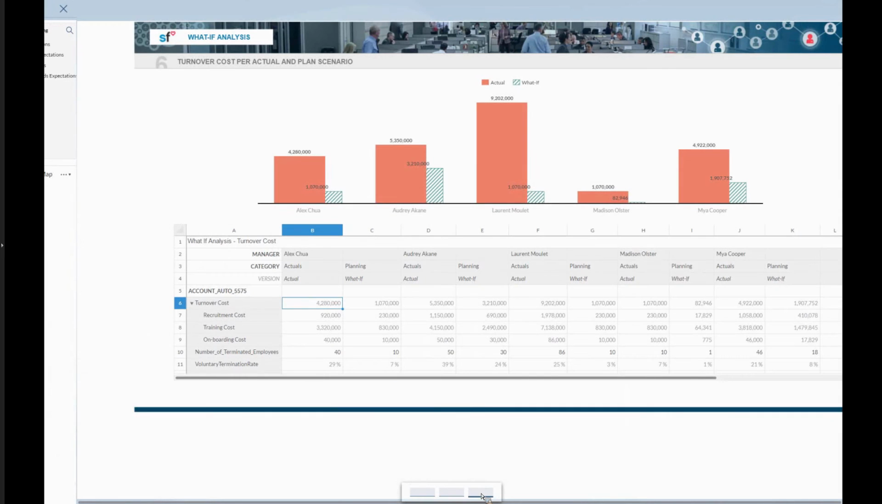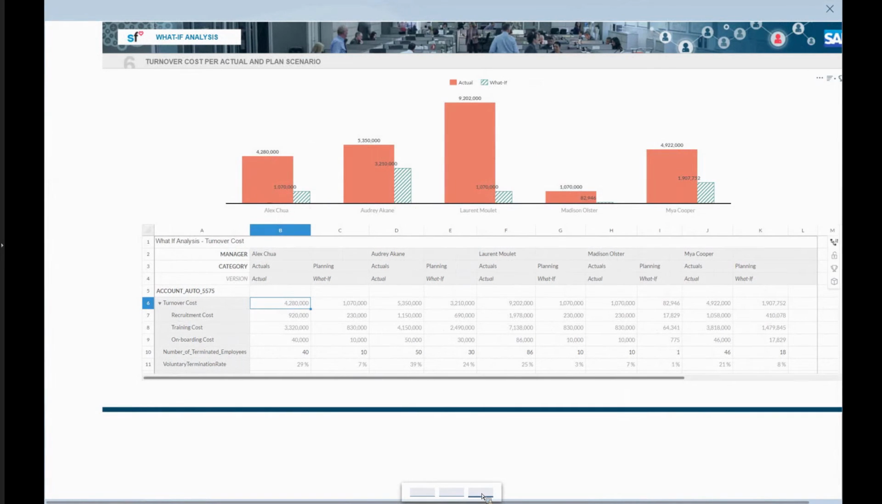Now, last but not least, we can also leverage Cloud for Analytics planning capabilities. To assist in future planning and to justify the financial impact of lowering the voluntary terminations, I want to be able to run a what-if analysis. And you can see from this bar chart here, we have the turnover cost by the actual versus the planning scenario.